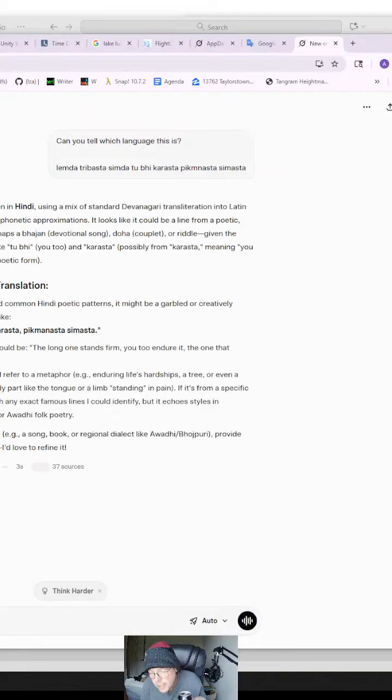Hindi. I was literally going to say Hindi. The phrase appears to be written in Hindi. I was right about the Indian part. It's a romanization. Okay. A loose English translation could be: the long one stands firm. You too endure it. The one that torments altogether. No idea. I was going to say it was Hindi.